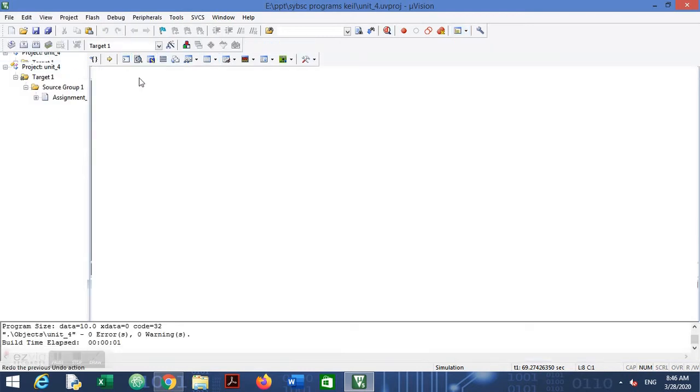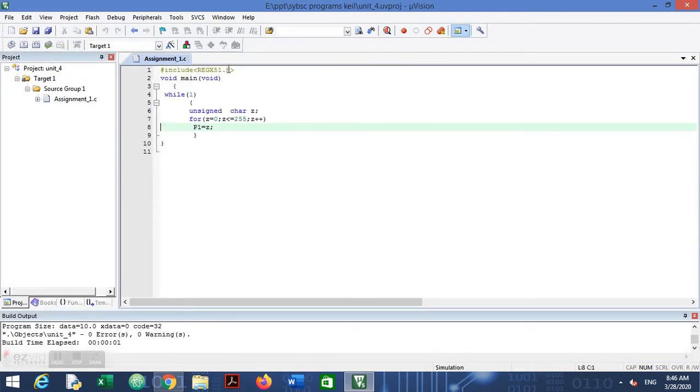So I'll start this code right now. Here you can look at the code. It includes the regx51 file, which means the code is written for 8051. After that we have the void main(void) function, which is the topmost function in C. After that we have a while(1), which is nothing but a super loop, and after that I have declared one variable with the data type unsigned char. In unsigned char we have the values from 0 to 255. Now to repeat this statement 255 times, I have used a for loop, which is nothing but a looping statement.